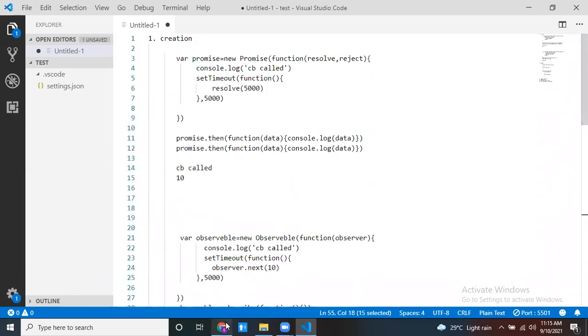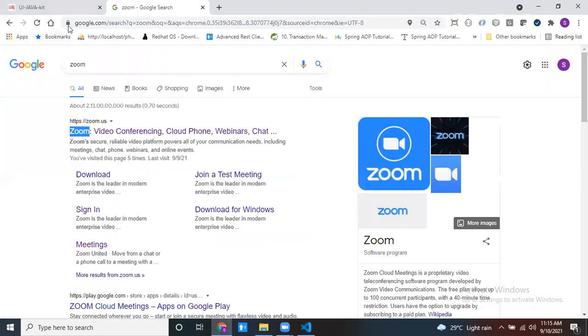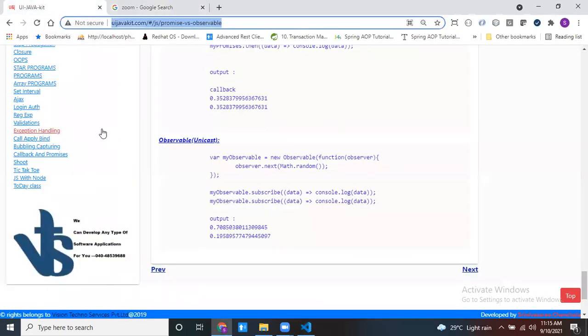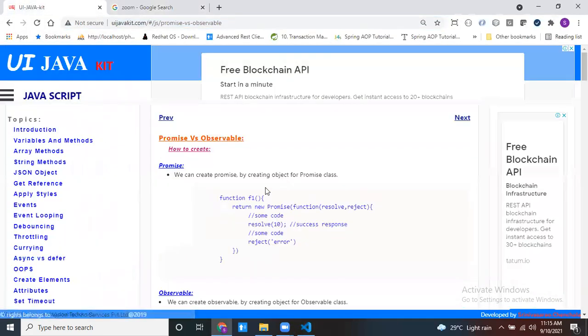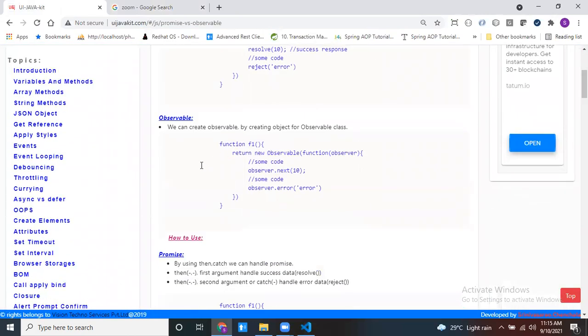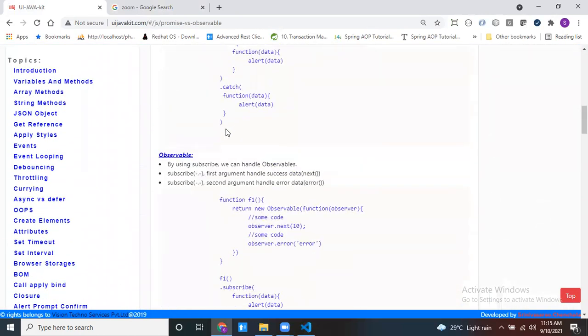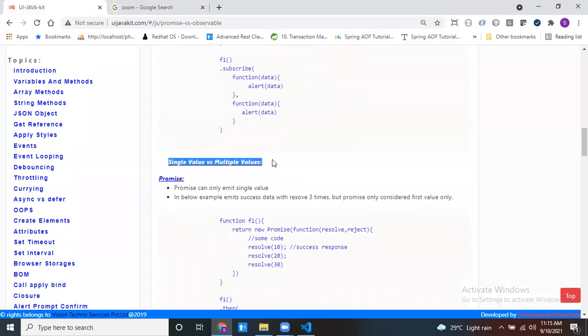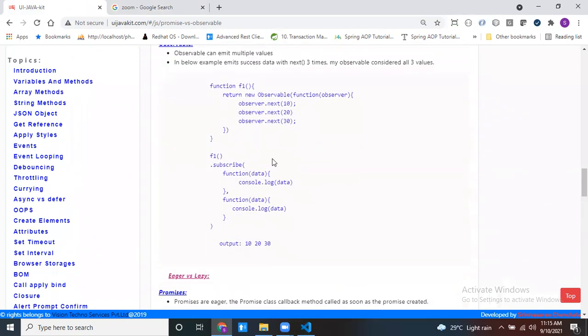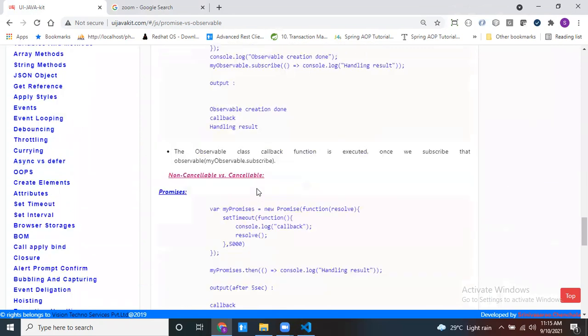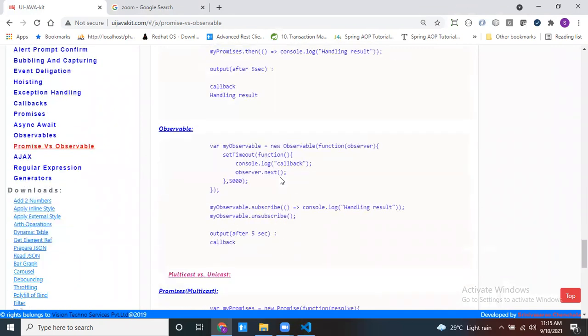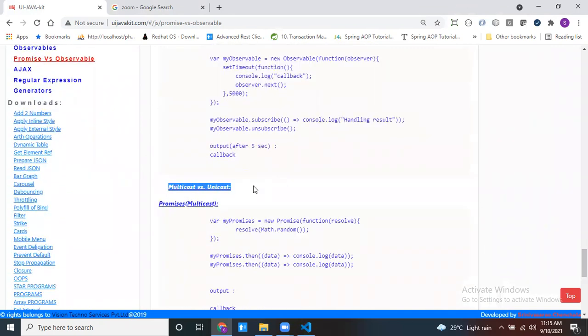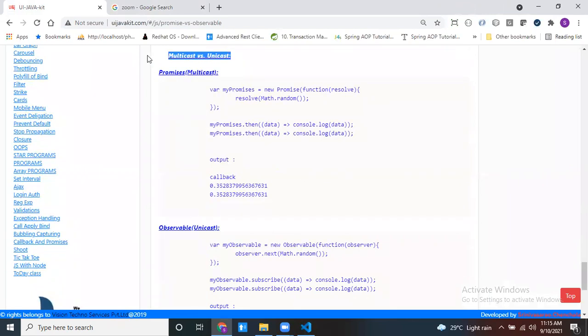These are the differences. If you want more information, go to our website uijavakit.com. Just click on promises versus observables. How to create, you can see. How to use, you can see. The next ones are single value and multi-value, eager and lazy, non-cancelable and cancelable, and multicast value and unique cast value. All these things you can find on this website.